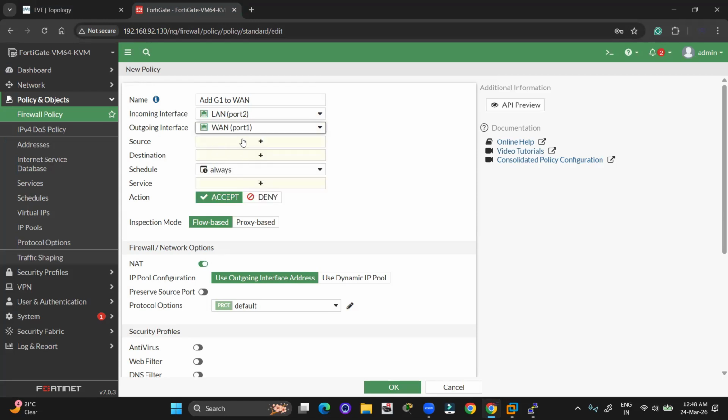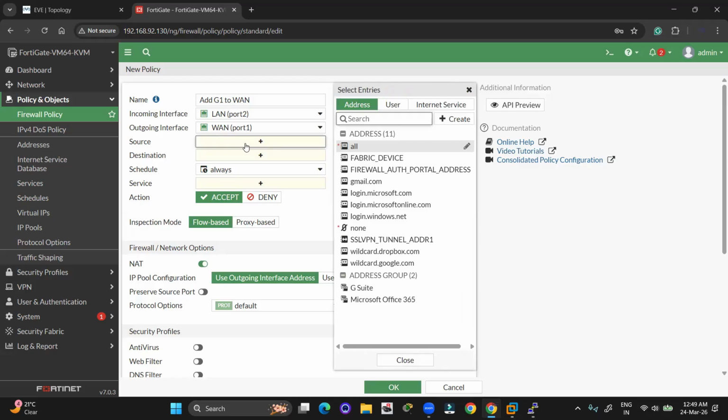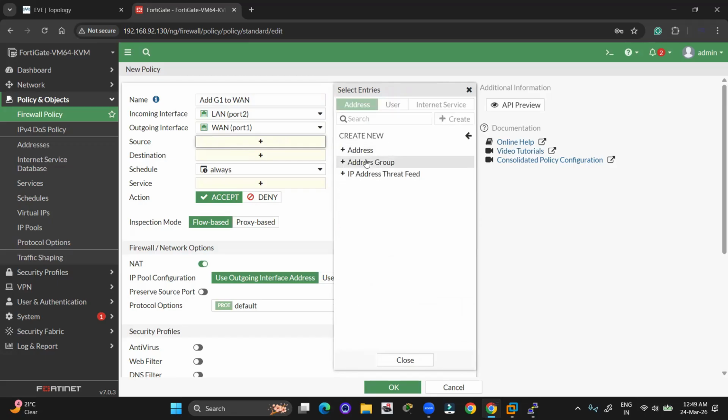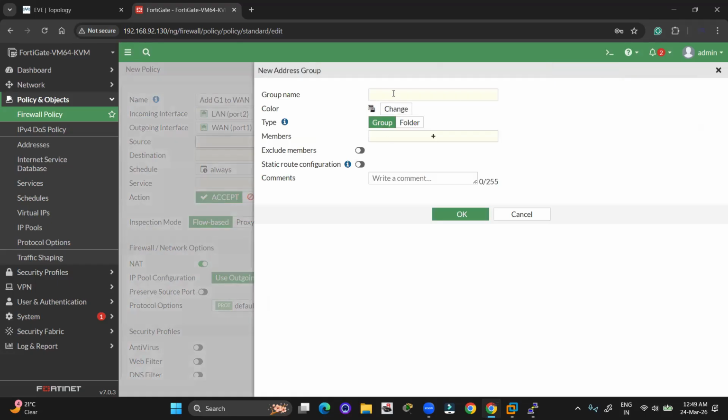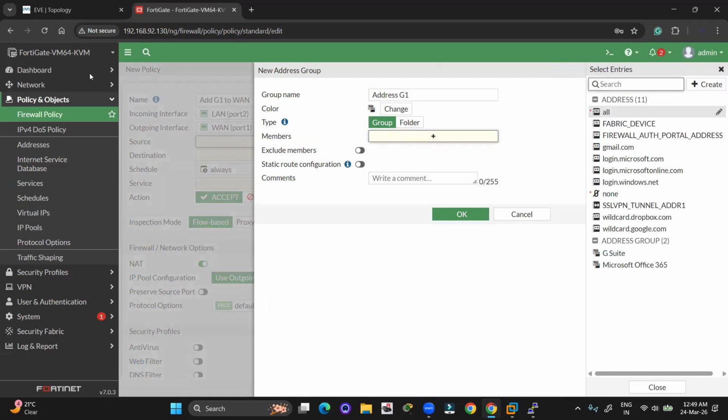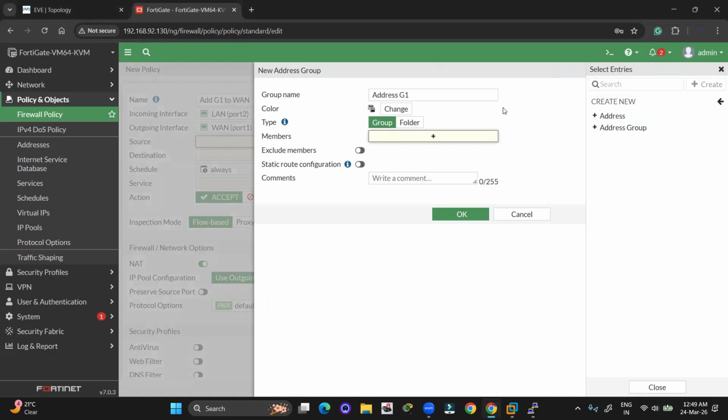Now it's time to select the source. In source, we have all the three PCs. So when I click over source, I will not add the PCs directly, but first of all, I'm going to create an address group. I will give the name address G1, address group 1. The members will be, what about the members? I'm going to create some members over here with the help of address.